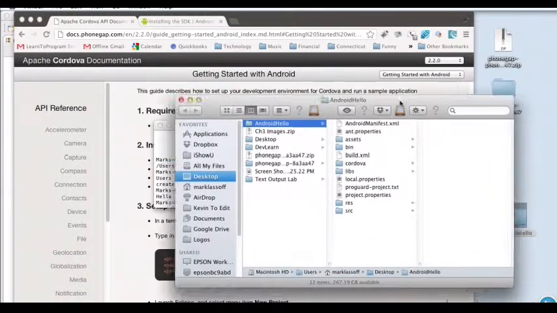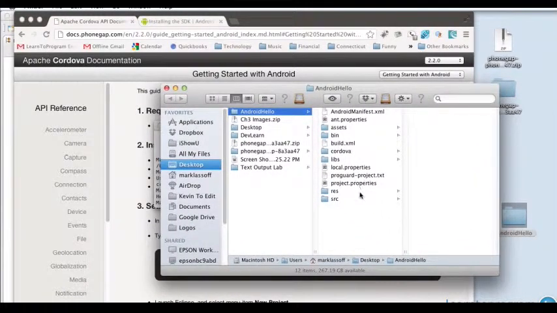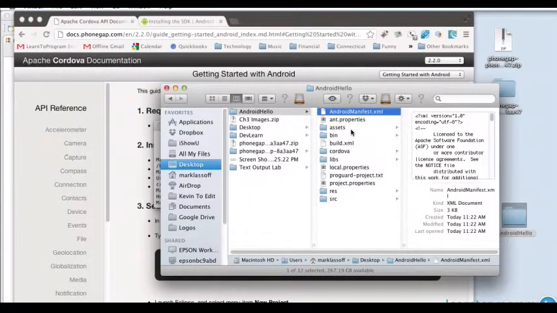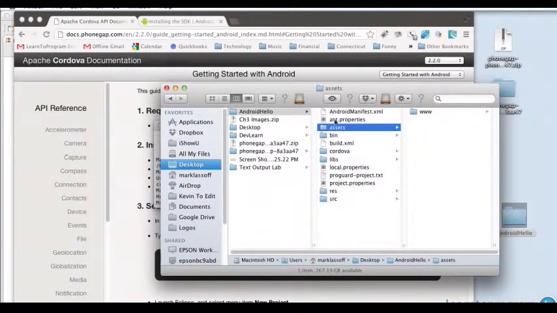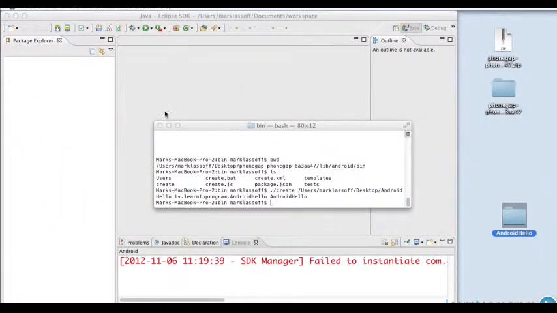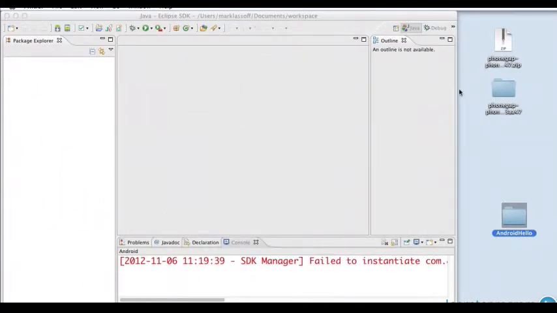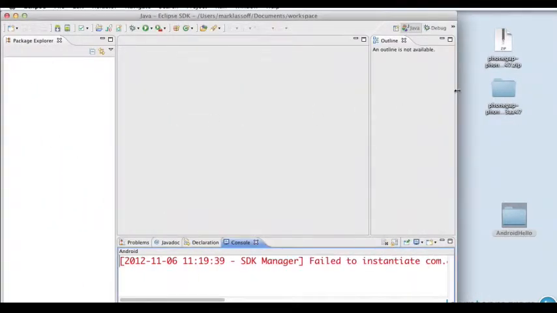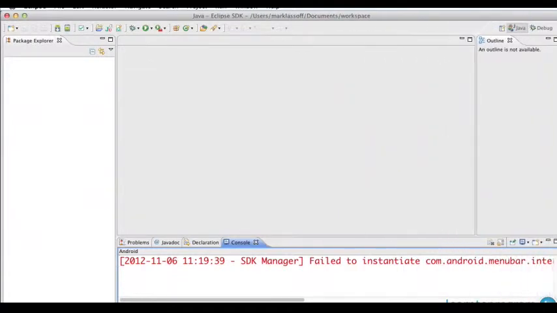And you can see here, if you're familiar with native Android development, it is a native Android project. We've got our source folder, we've got our Android manifest, we've got an assets folder, etc. So the next step is to actually bring this into Eclipse. Let me show you how to do that. We can get rid of our browser, and we can get rid of our command line for now. So there's the folder here on my desktop.